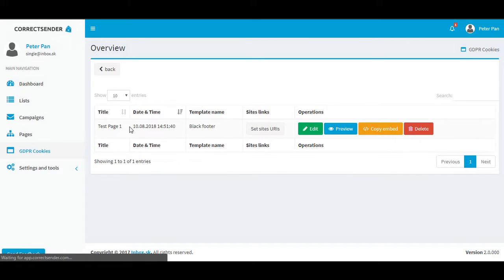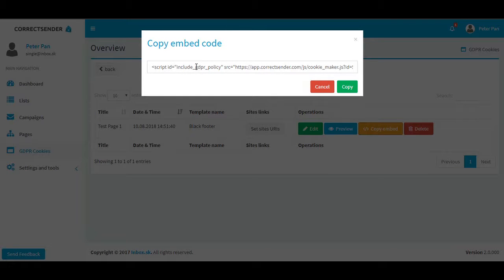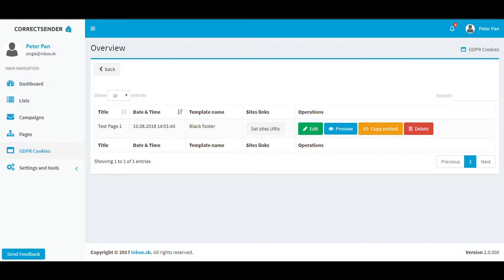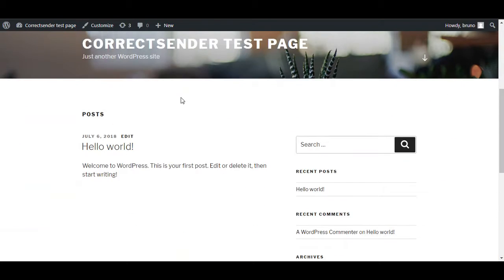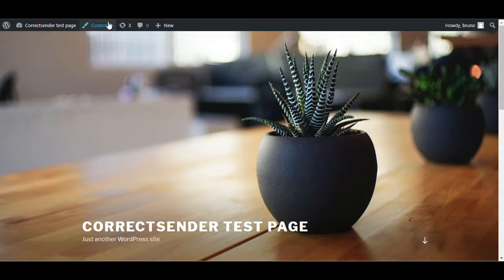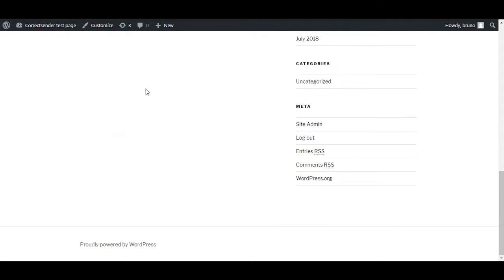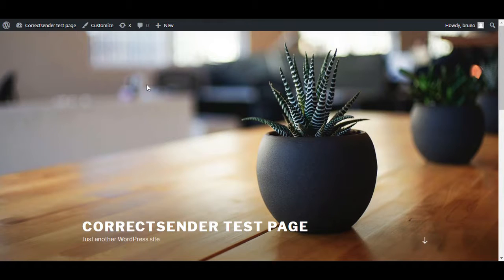And now if we come to the dashboard, GDPR dashboard, there is a new option here, copy embed. So this is embed code which should be inserted into the web page, copy, and it's done. Now here is our testing web page which we call test.correctsender.com. This is just a simple template, upload it, and as you can see, I will reload it.